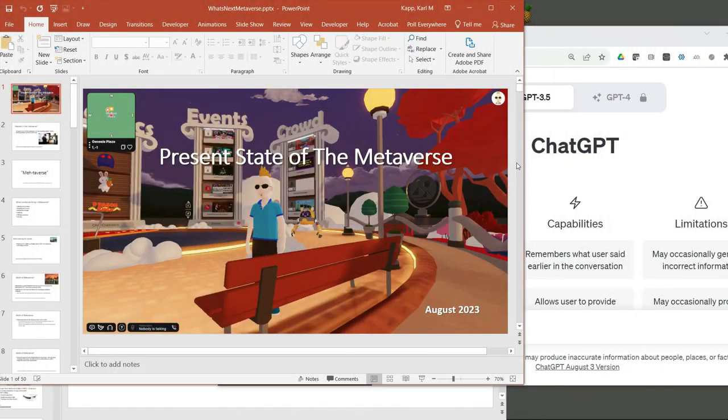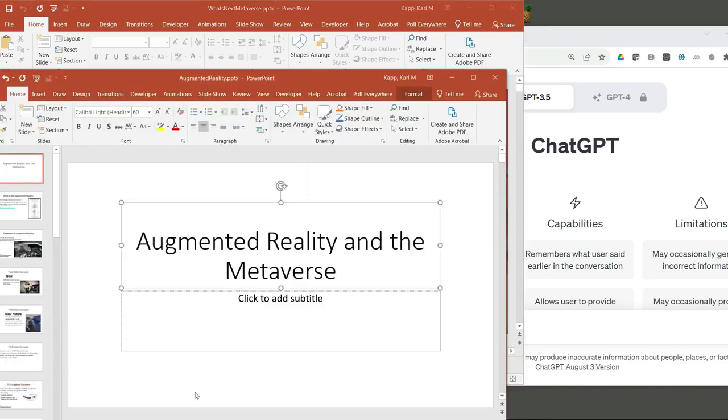So imagine this particular scenario. You are tasked with creating a course and you get all this content from all these different subject matter experts. So let's say I'm doing a presentation on the metaverse. I get some content from one expert that says, here's the present state of the metaverse, and another expert gives me a PowerPoint slide on augmented reality and the metaverse. And I get even more decks of information.